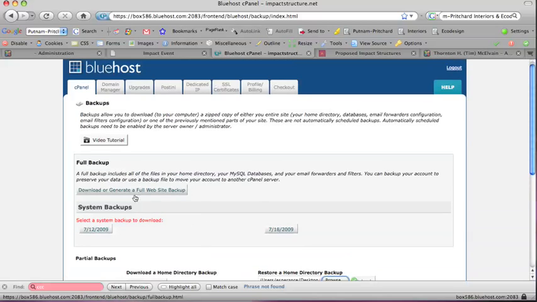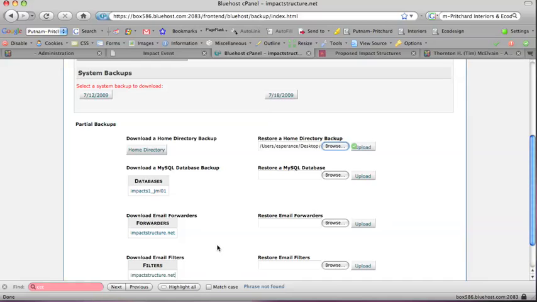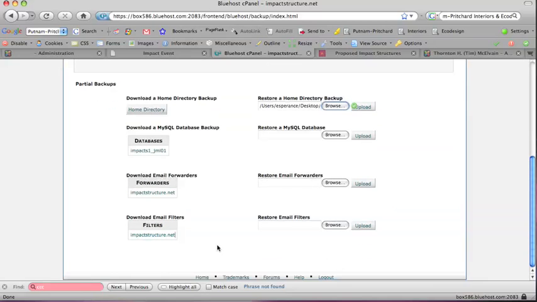And once again, if you do choose to download a full website backup, then you'll have to contact them to use your download to restore your site, which is fine. That works too. Okay, that's it. Every time you change your site, do this.